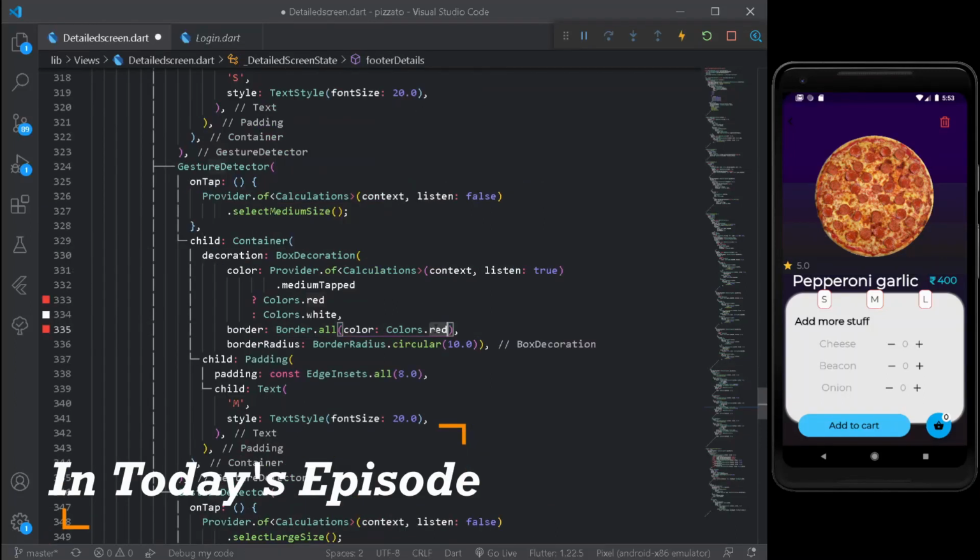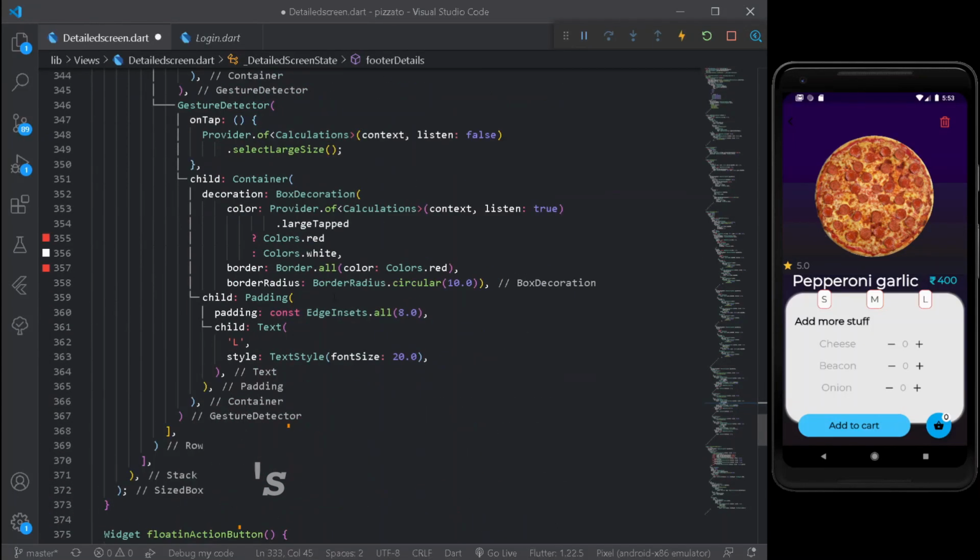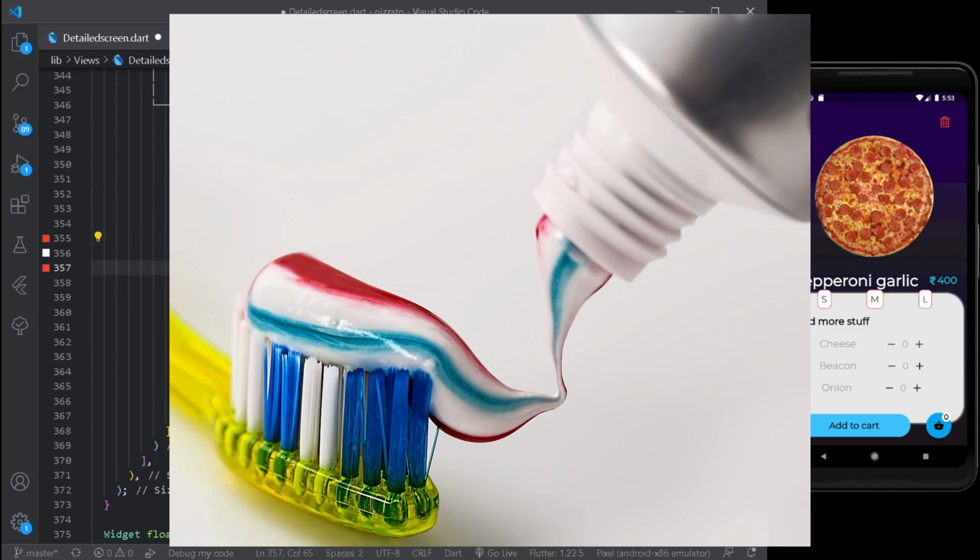and paste it here. Paste. Alright, a toothpaste. Alright, it was a bad joke.